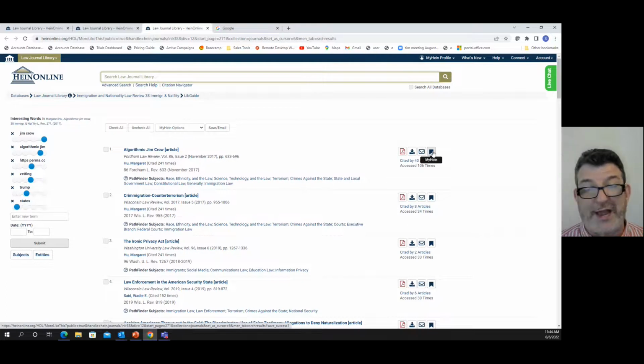bookmarking tool called MyHein. I recommend that your various users, if you subscribe, set up a MyHein free profile, because every individual user can save their individual work, can save their own documents, can get table of contents alerts, can create alerts for themselves on new content that's being added to HeinOnline. So that is very valuable. Whenever you see this symbol, and here up here is where you would set up that bookmarking tool.